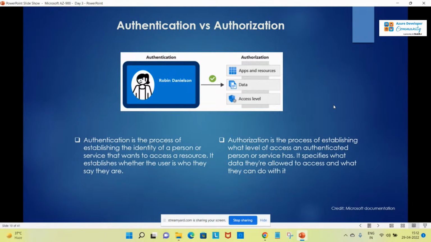And authorization concerns the applications inside your Azure, and whether you have access to them or not. Authorization is the process of establishing what level of access an authenticated person or service has. It specifies what data they are allowed to access and what they cannot do with it. So you should understand this difference. There might be a question where a person is trying to identify something, and you must say whether it is authentication or authorization. You can understand from this difference.